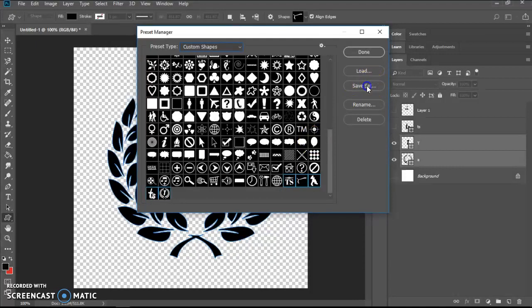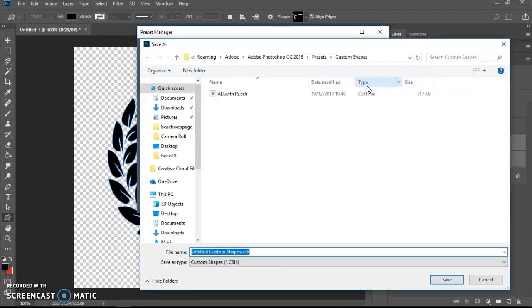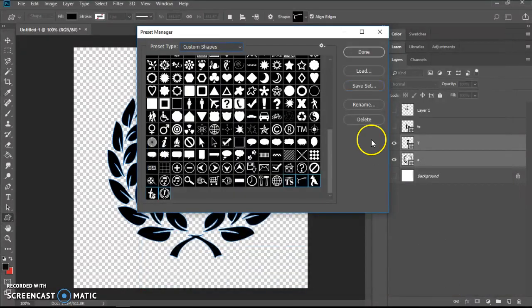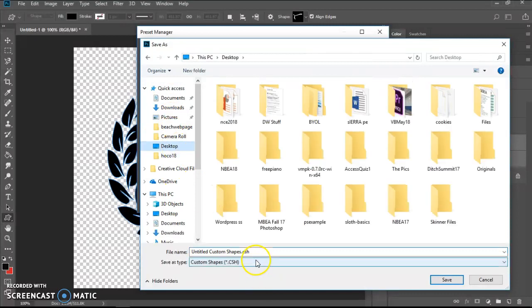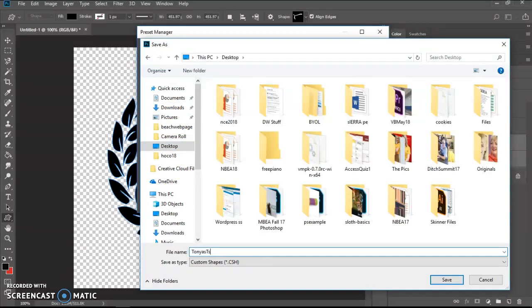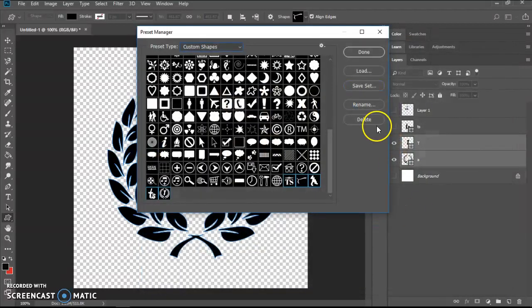Now I'm going to click Save Set, and I'm just going to call these Tanya's Tees, and it's going to automatically put it in the Photoshop folder, which is just fine. But if you wanted to, you could also save a copy of it to your own folder, like your U drive or whatever. That way you could email it to yourself. Notice these custom shape files are CSH files, custom shape, CSH.